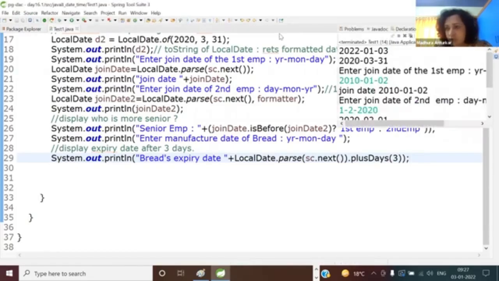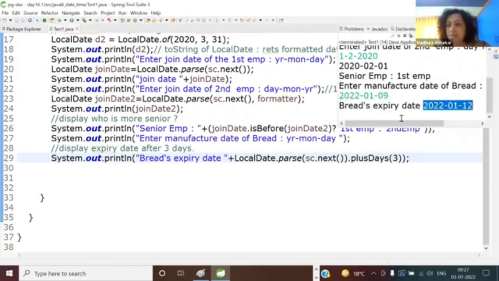Output, yes, of course. Here, see this. This is the output, bread's expiry date here. It depends on what date you have given. I had given today's date. You can say LocalDate.now also. I just made everything user supplied.